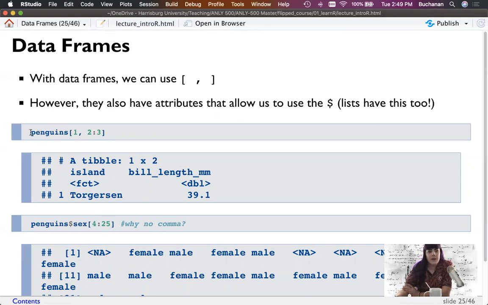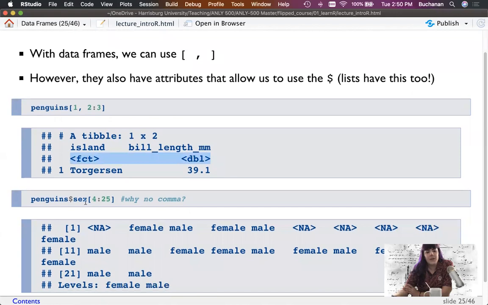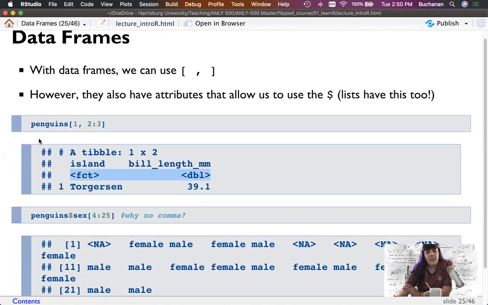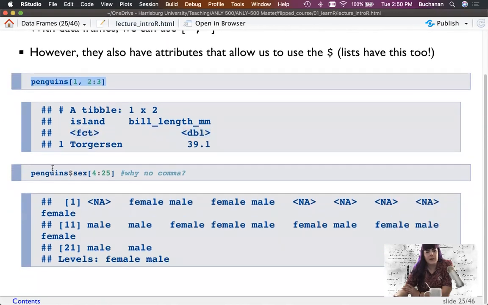Okay. So here I told it to print penguins, row 1, columns 2 and 3. So here's row 1. Column 2 is what island this penguin lived on and, excuse me, the bill length. Now it's told me what kind of variable this is as well. So this is a factor and this is considered a double or numeric. Now that is part of the attributes thing. So I grabbed row 1, columns 2 and 3.